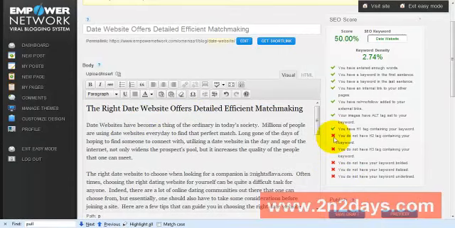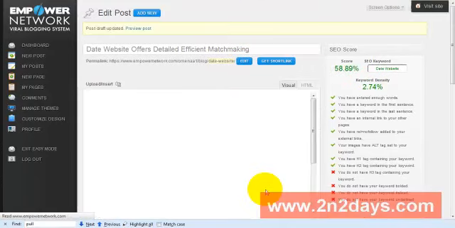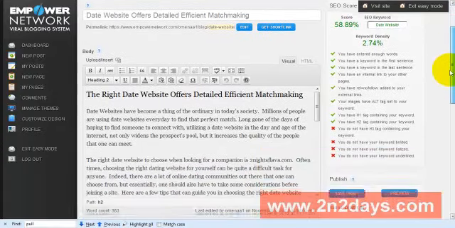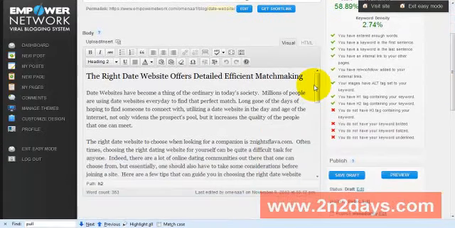I'm going to save draft, and this red X here should turn green. Push save. Okay. Now, you see, that X has now turned green. Now it says you did not have an H3 tag containing your keywords.